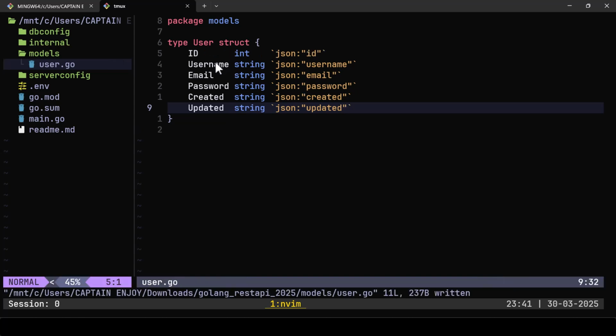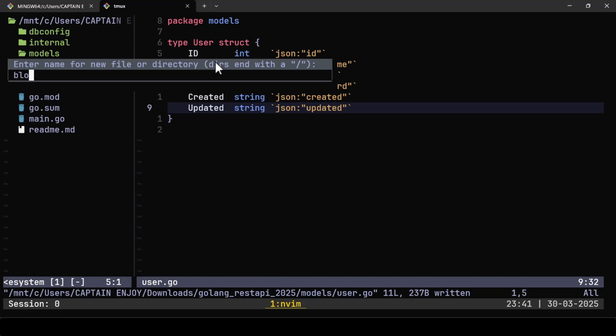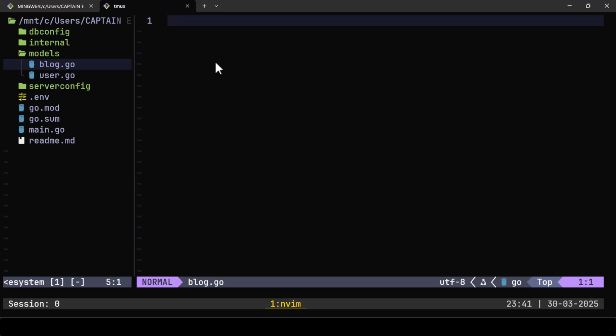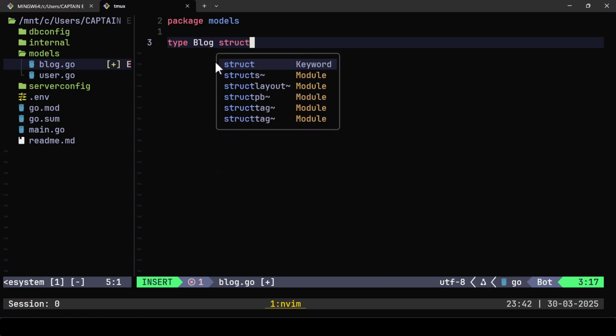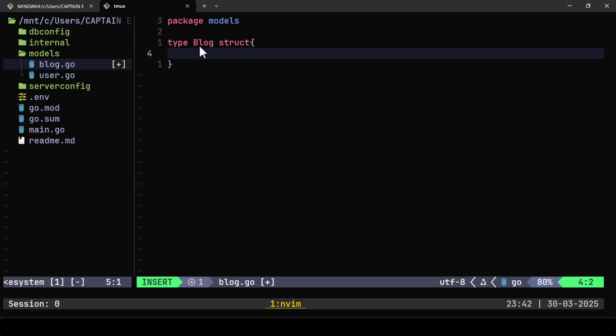Let's create another model called blogs so that we can reference the user ID in the blog model. I'll call this blog.go. Again, package models. Then let's type our struct, call it Blog struct. By the way, we have this naming capitalized because we want to make it a public struct so that we can use it in other folders and files.